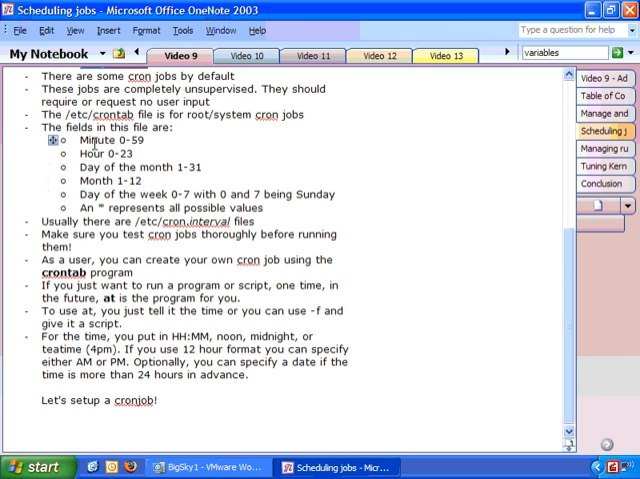So the first field is what minute you want this job to run, and it's 0 through 59. The next field is what hour, and it's 0 through 23, so it's military time. The next field is the day of the month, 1 through 31. The next field is the month, 1 through 12. The next field is the day of the week, so if you want this job to run every Monday. And the days are numbered 0 through 7, and 0 and 7 are both Sunday. So Monday would be 1, Tuesday would be 2, Wednesday's 3, and so on.